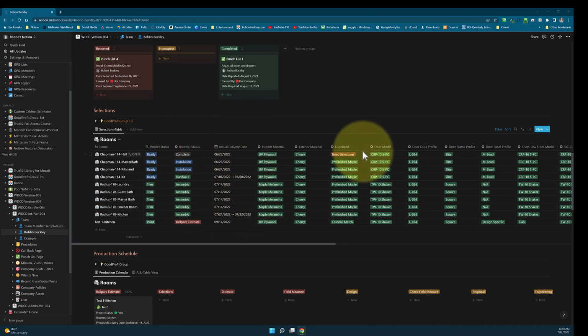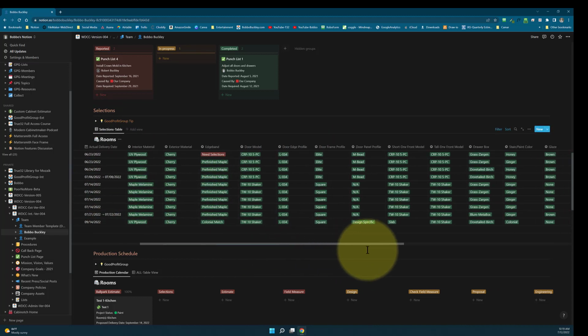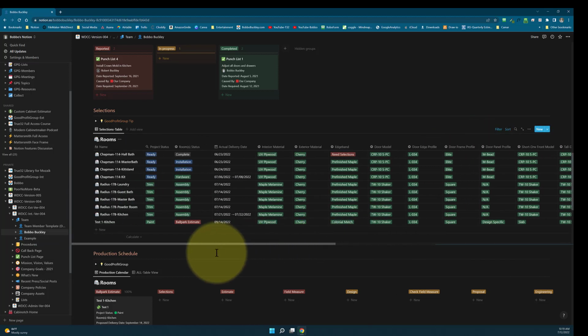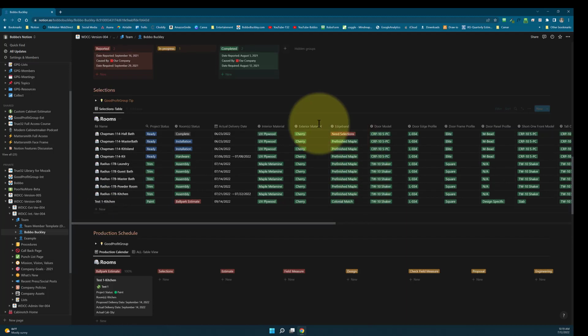And so we've talked about what makes a job active versus pending versus archived in previous videos, so we won't cover that. But we want the selections to be here, kind of letting everybody know, hey, we're still lacking this edge band selection for this Chapman 114. We're basically looking for red things. We're also lacking the drawer and door hardware selection for this last item, so this test kitchen, something I've created during this course. So the objective being to try to find and get answers to anything that's red every day.